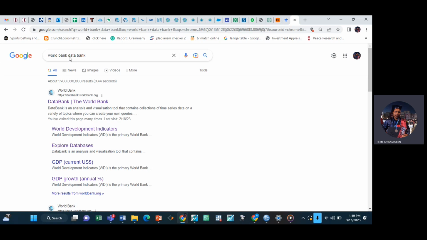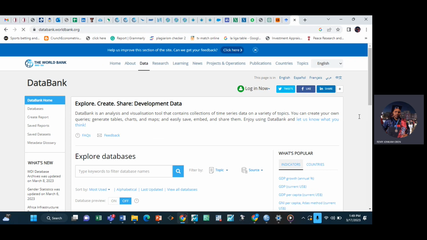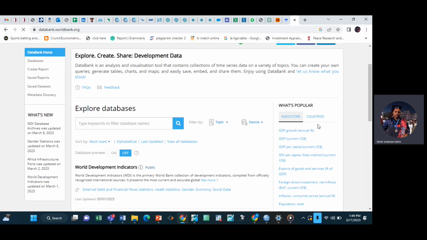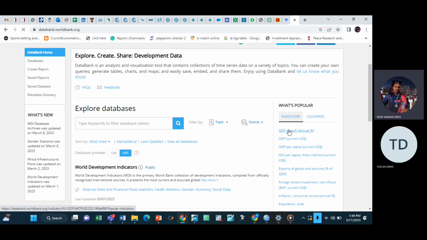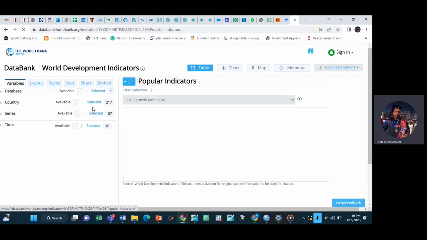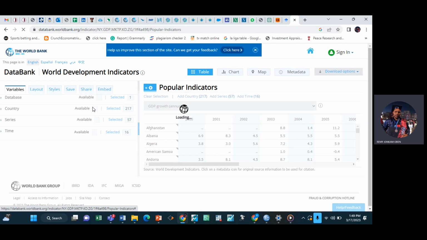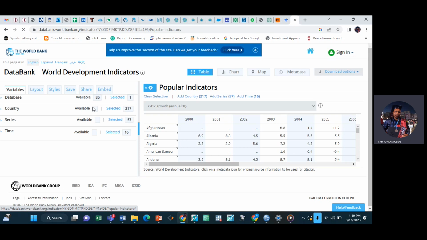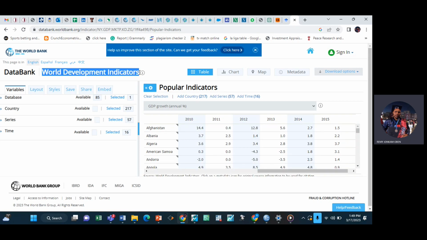So if you type World Bank Data Bank, you can come here. Okay, just open this. And you can just click on this GDP, because at the end of the day, it will take us to where we can download the data. It's trying to be slow. Okay, so you see here, like 85 different databases, but we mostly use this one, World Development Indicators, especially for these macroeconomic variables.